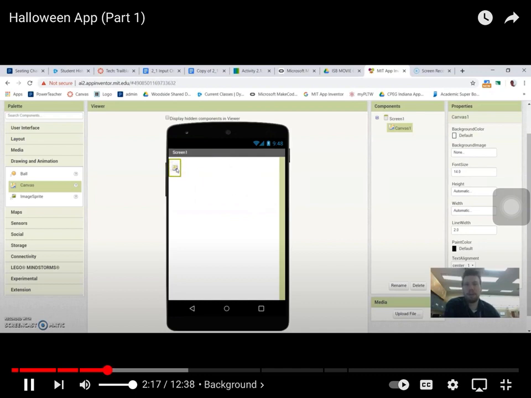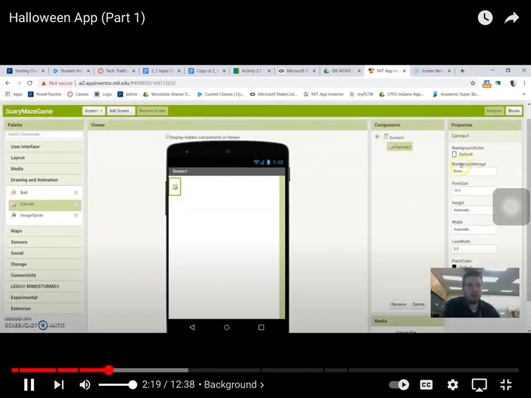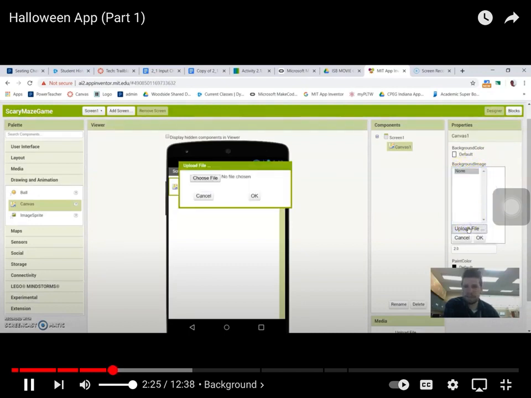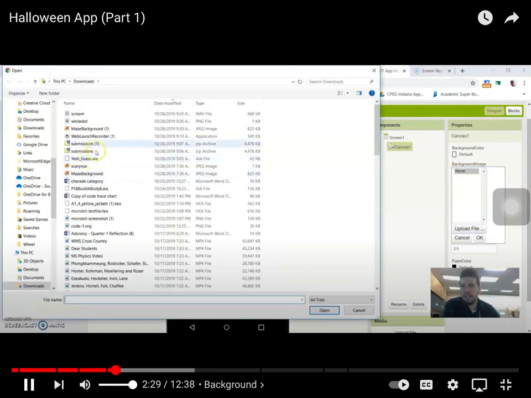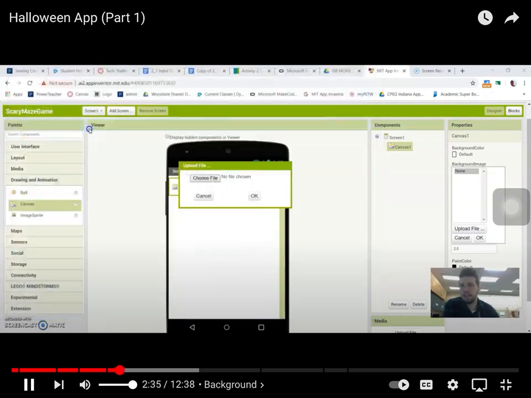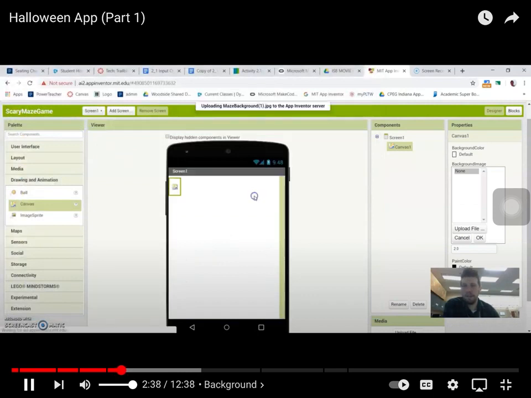So I'm going to make sure I'm on my canvas. I go over here to the background image. It says none. We need to change that. So I open that up. I need to upload a file. So I go into there. I hit choose file. And you need to go to your downloads folder and find those files. So for example, here's maze background. I'm going to open that up. I'm going to hit OK.